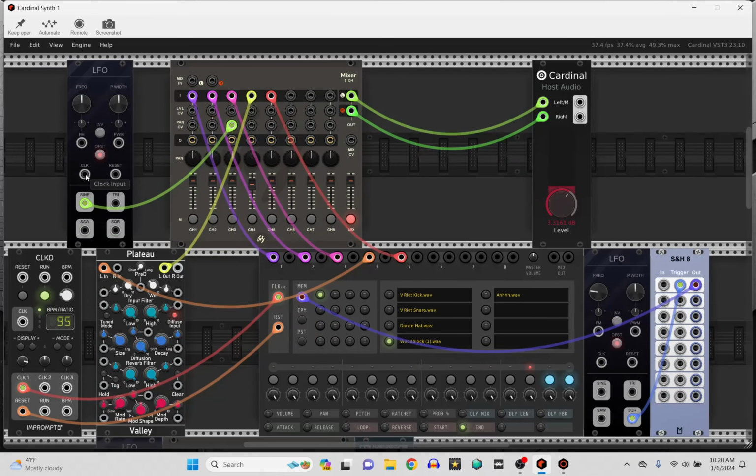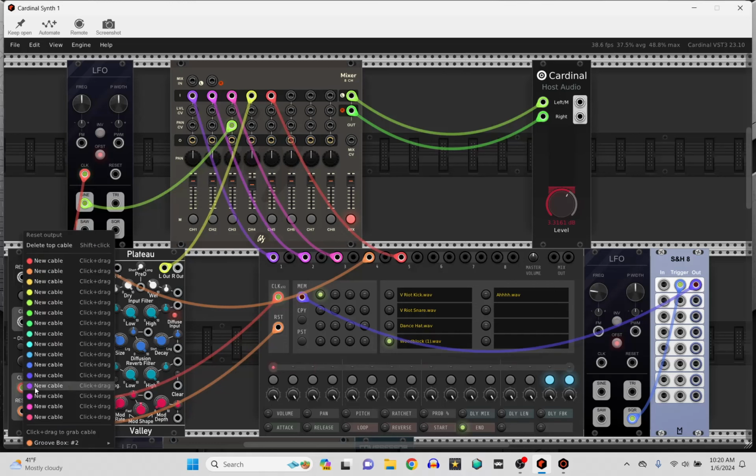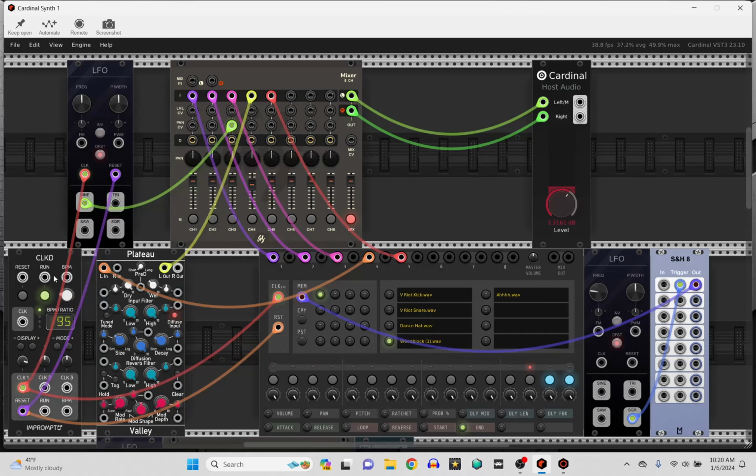Now, I want this to be controlled by this clock, because this will sync it with the BPM on here. So just route this into the clock. You could even do the reset too. So everything's synced, and then just reset it. Remember, just click the button to reset it. Now this is synced and that's synced.